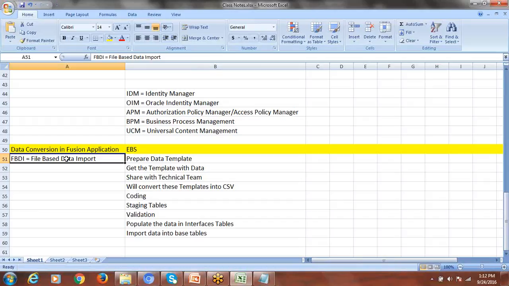For that, you don't need any login credentials either. It's open source, available straight away. You can go and download it. I'll show you how to do that. We'll also see how to load the data, the in-and-out loading process.